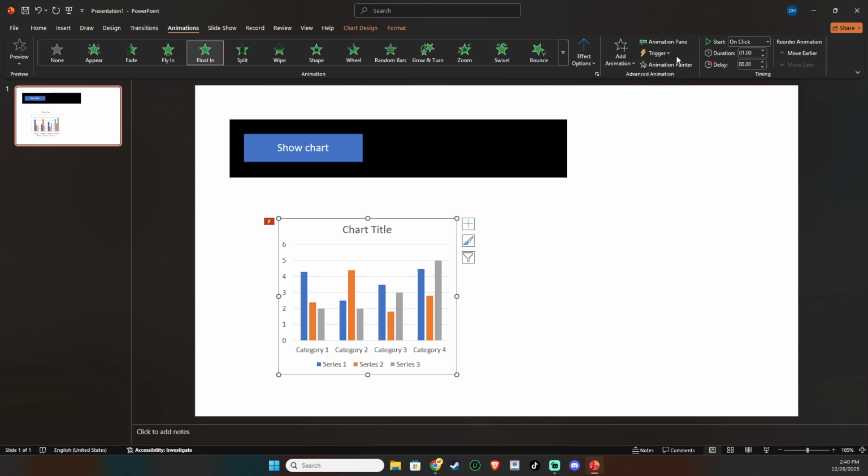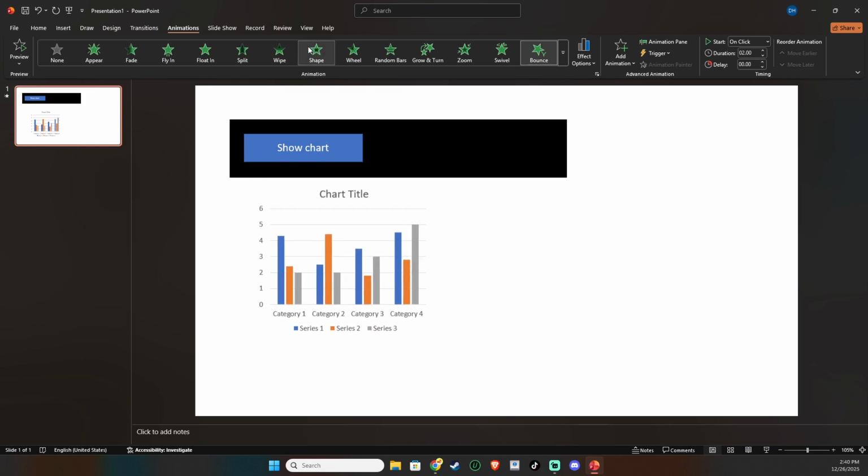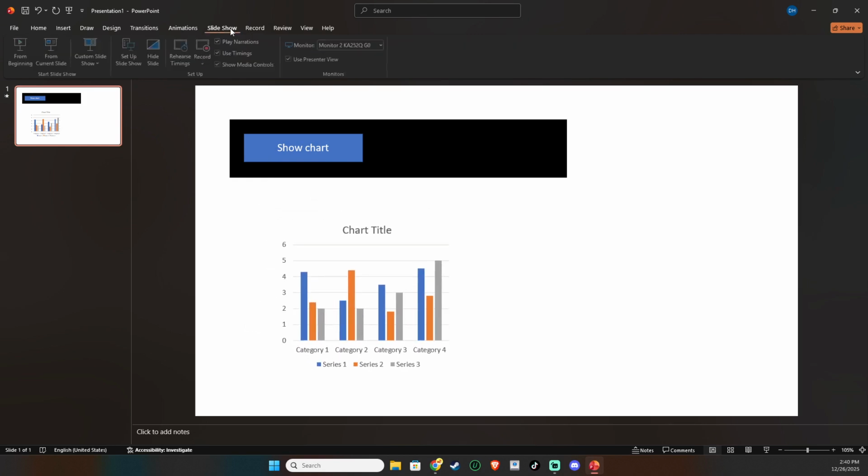Open the animation pane to wire everything up. In the pane, right-click the animation you just added, choose Timing, then Triggers. Select Start Effect on click of, and pick the control button that should reveal this content. This links the animation to that specific button.